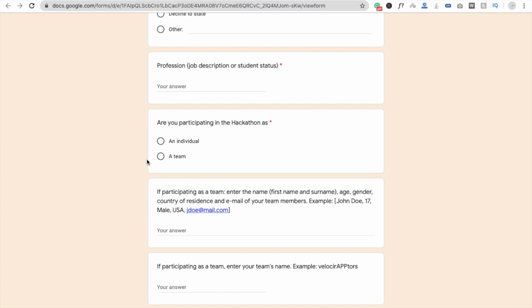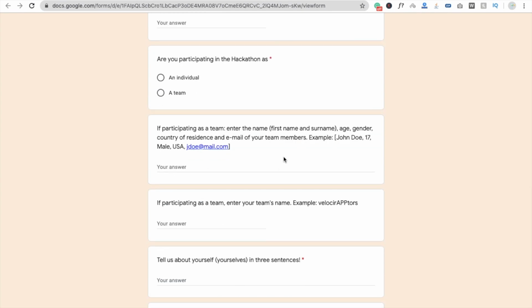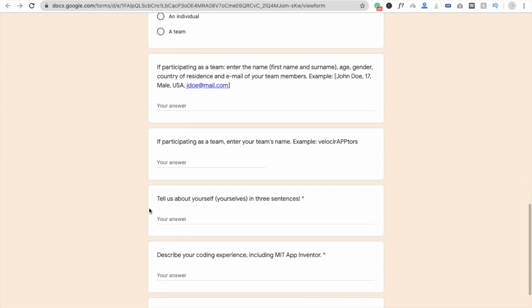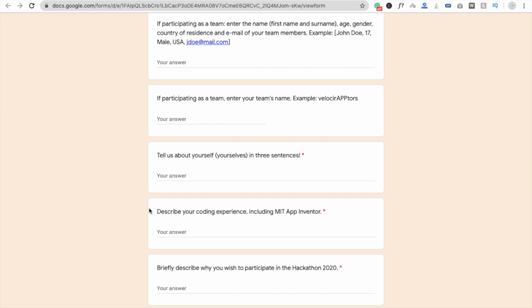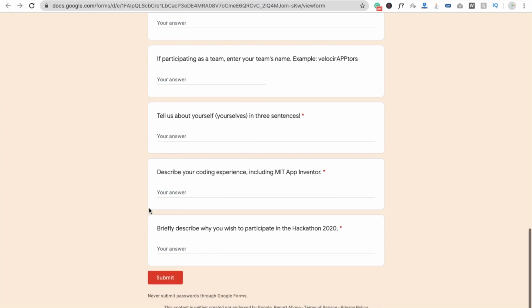or as an individual or team. And here is an example of how you can fill the form. And here you'll see the team name if you have one, or tell us about yourself. It means you just need to put three sentences about who you are. You can put here, I'm a creative guy and I love making apps, like that. And the last thing is to describe your coding experience. If you are a new beginner in MIT App Inventor, you can just say so.